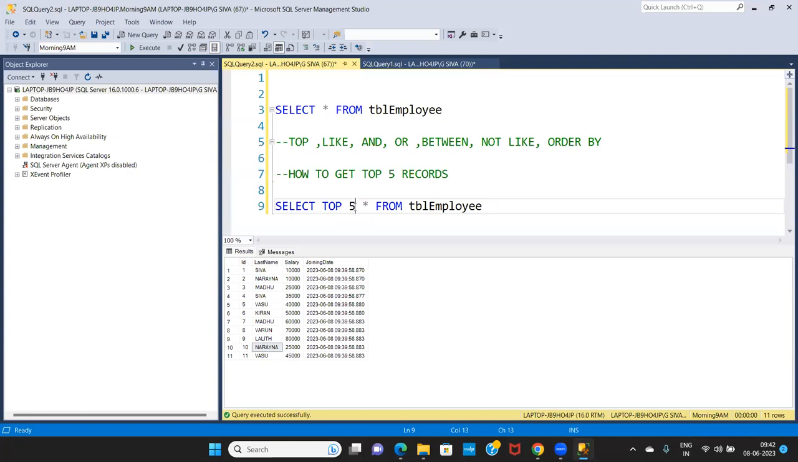Now sometimes the client will ask, I want to get the top 5 records at the end of the records. If you observe, it is giving the first 5 records. But I don't want the first 5 records, I want the last 5 records. In that scenario, we have to use the order by clause.